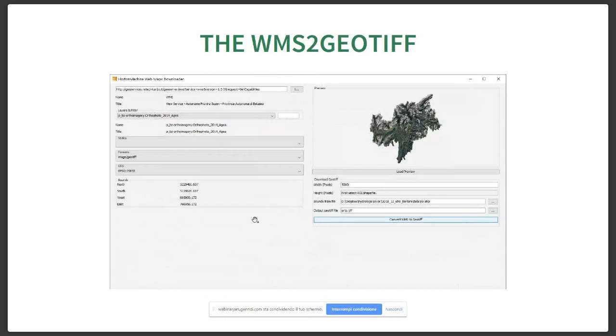So you need to download the GeoTIFF, and in this case, it is possible to define the server, select the layer, the projection, the format, and then define the GeoTIFF parameters, the dimension of the image, the area of interest, and finally the name. And then you convert the WMS and download the GeoTIFF.